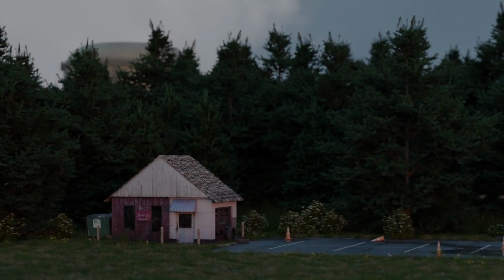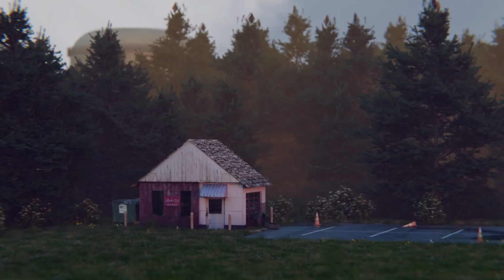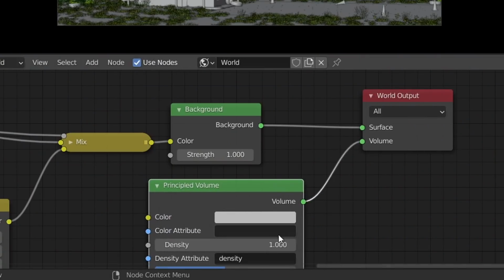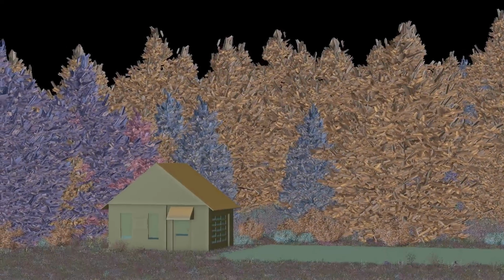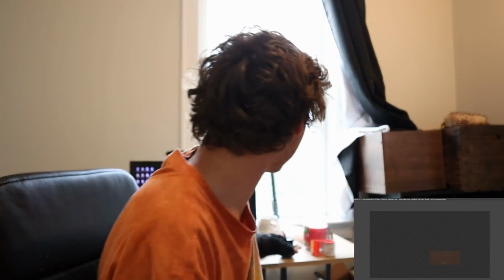So I think we all know if you have a render that you want to make look moodier, you can do this by adding in some volume to the world shader with low density, or instead just use a volumetric cube to get that nice foggy look. But of course the issue with this is that rendering then takes absolutely forever, especially if you're rendering out an animation.